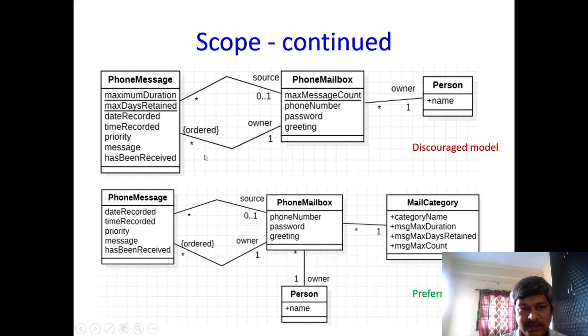You can also store the maximum duration, which you may want to vary per phone and per person. You can't vary that with this sort of model. This would be a somewhat restrictive model in that sense.